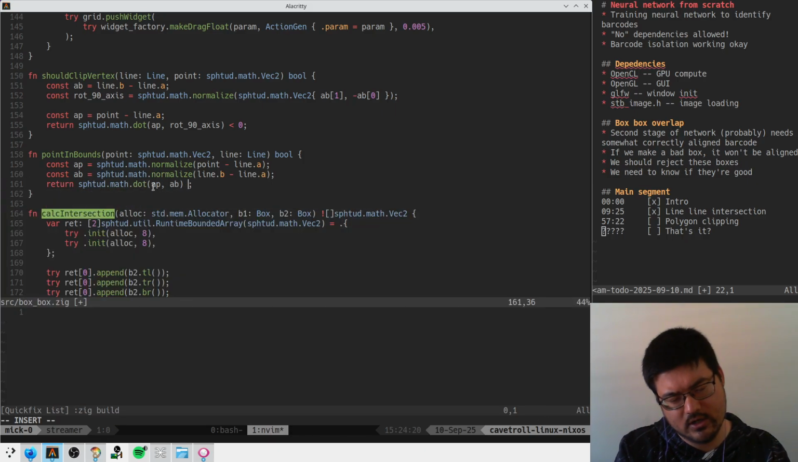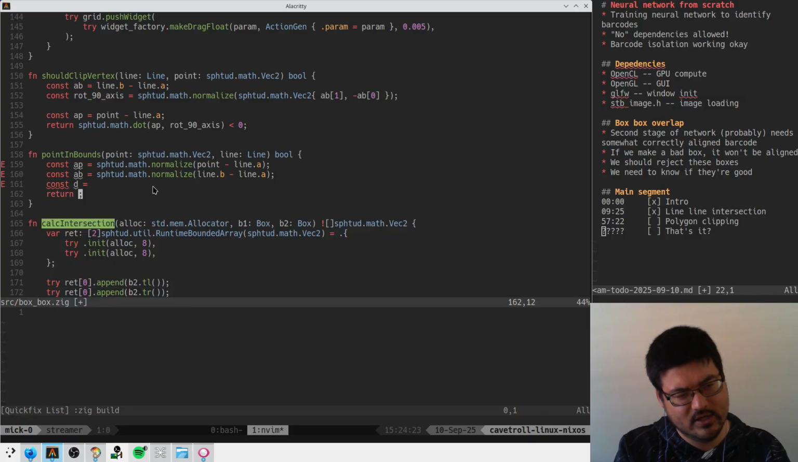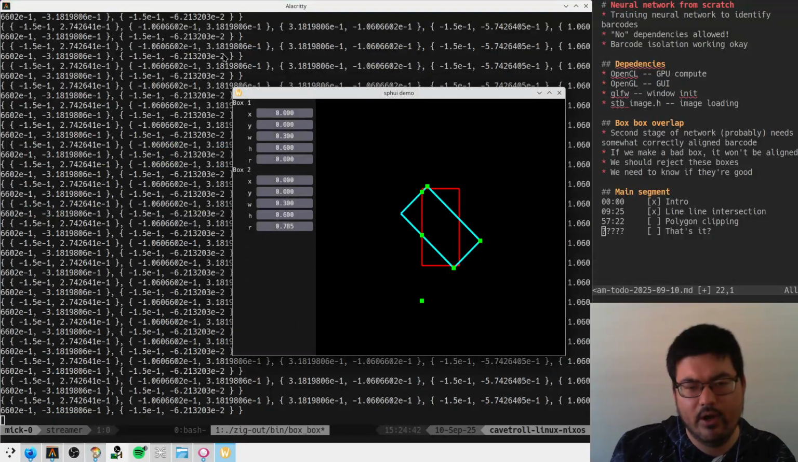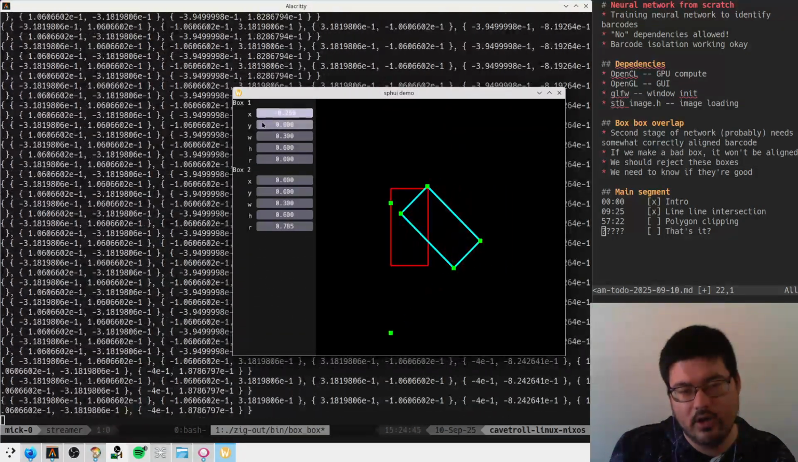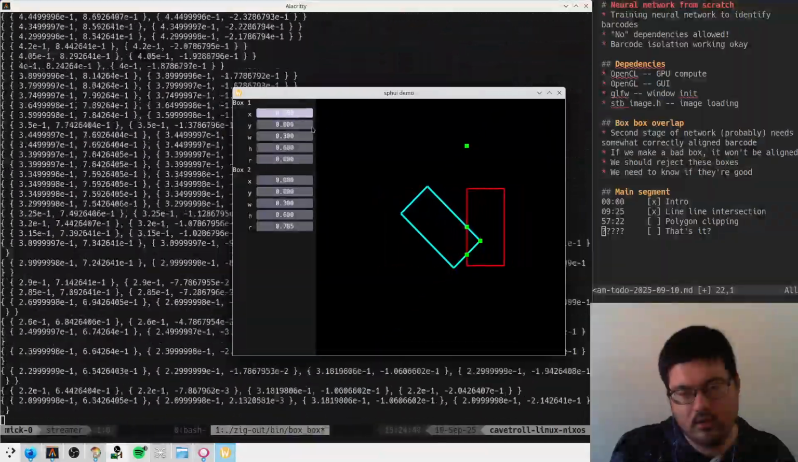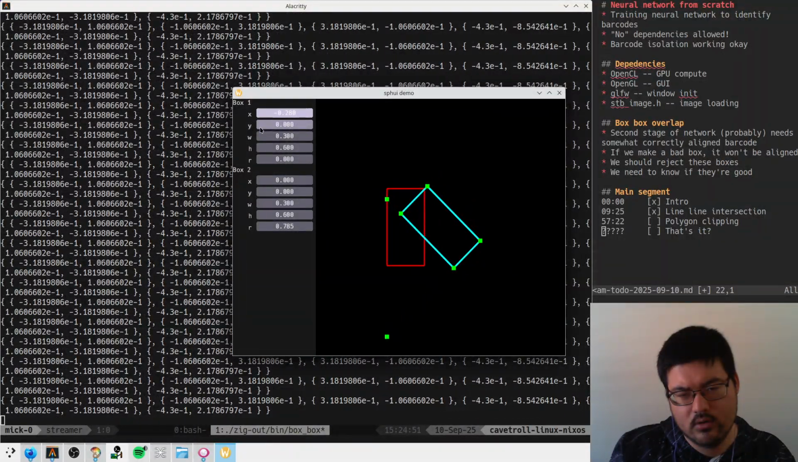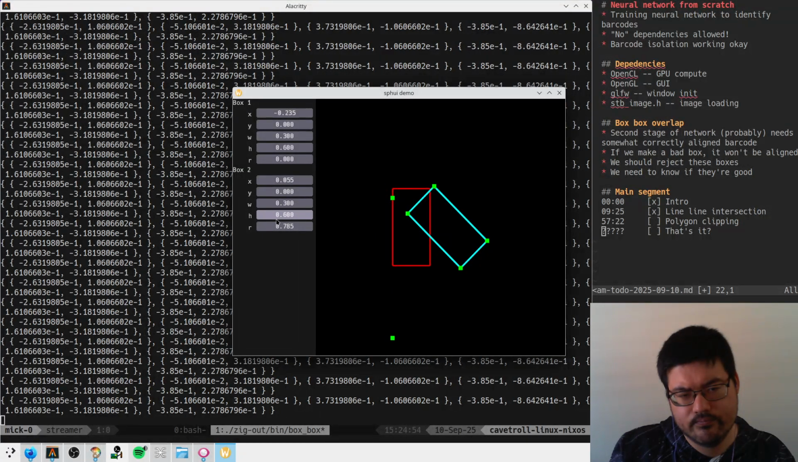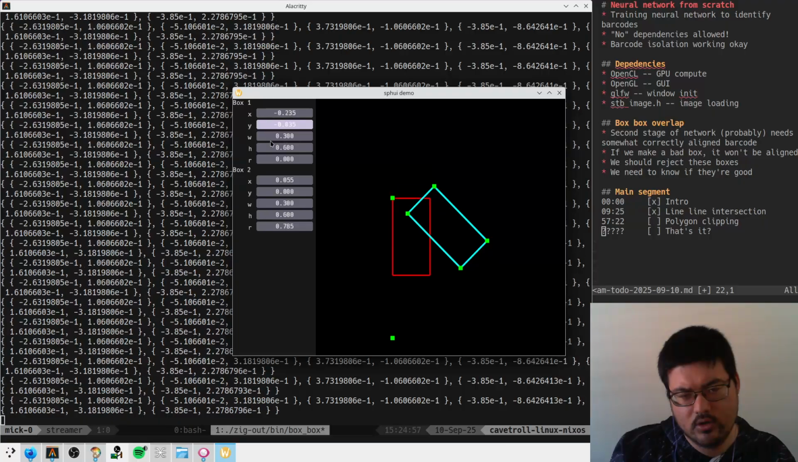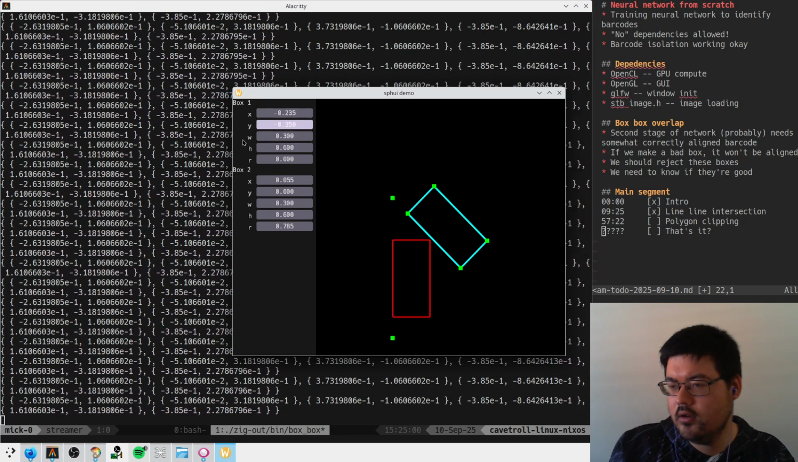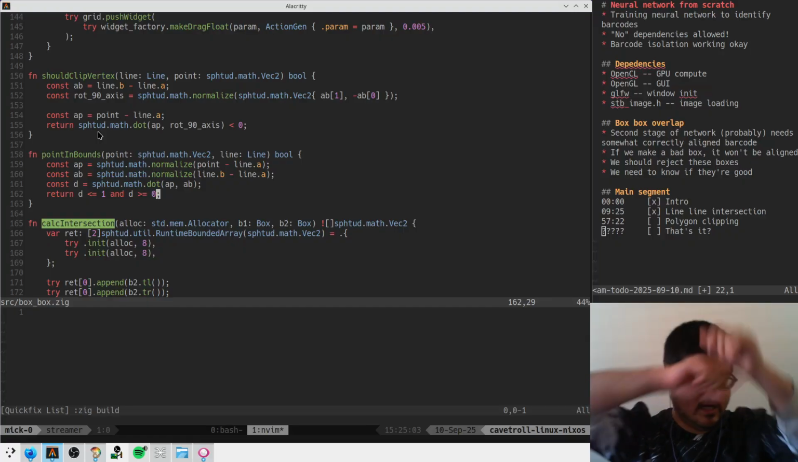So if this is dot, and if it's less than or equal to 1 and greater than or equal to 0, then we're in bounds of the line, I think. I feel like I'm doing too much math here, but still no good, huh? It's still doing the same thing. Am I crazy? I kind of think 1 should not be normalized. Yeah, I agree.